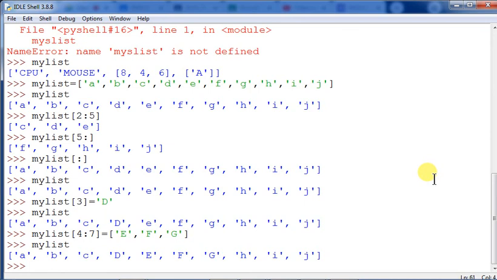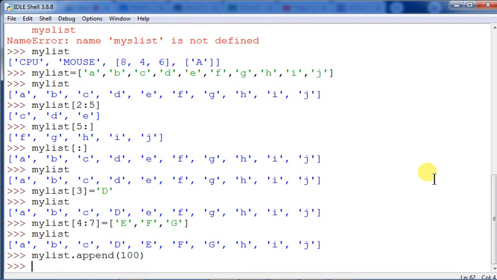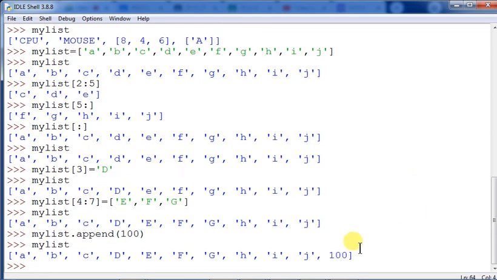So if you want to append anything, you can just use the append command and the value along with the list. Suppose after J I want to put, say, 100. So what I will do? My list dot append, and then I put 100 here, a numeric value, because a list can have different types of values, different data types can be included. Fine. Now hitting enter, then just give my list and press enter. So the 100 has been appended.